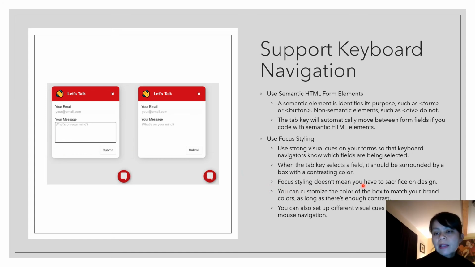Now, focus styling doesn't mean that you have to sacrifice on design. You don't have to make it look ugly just because you're trying to emphasize something. You can customize the color of the box to match your brand colors as long as there's still enough contrast. You can also set up different visual cues for mouse navigation.